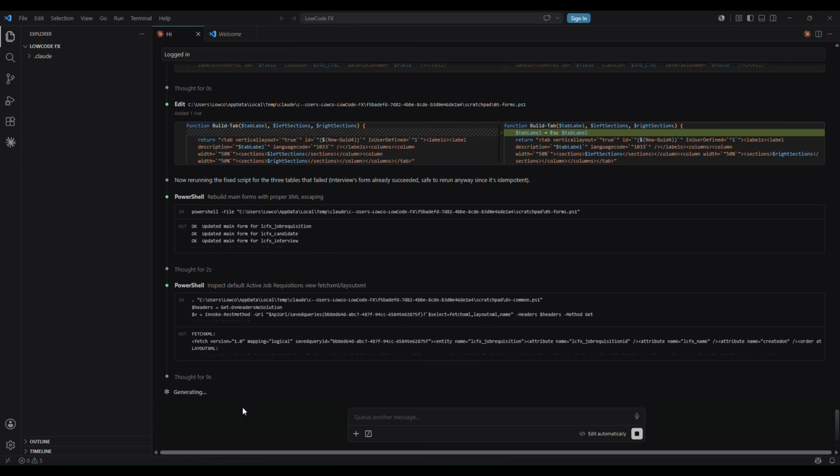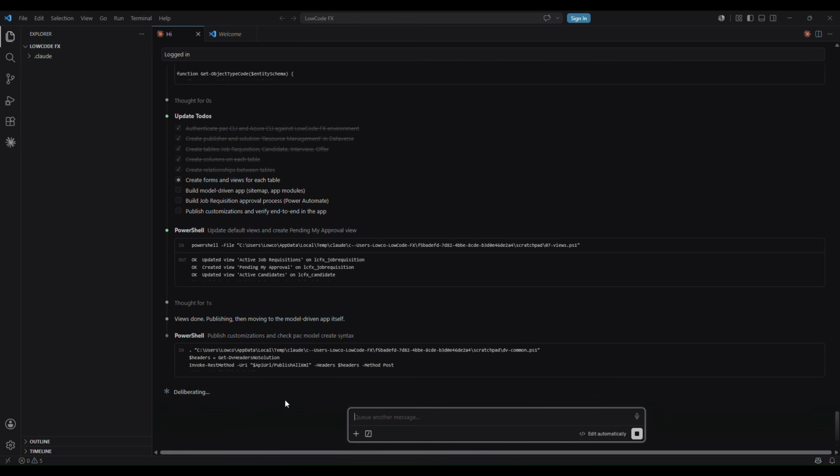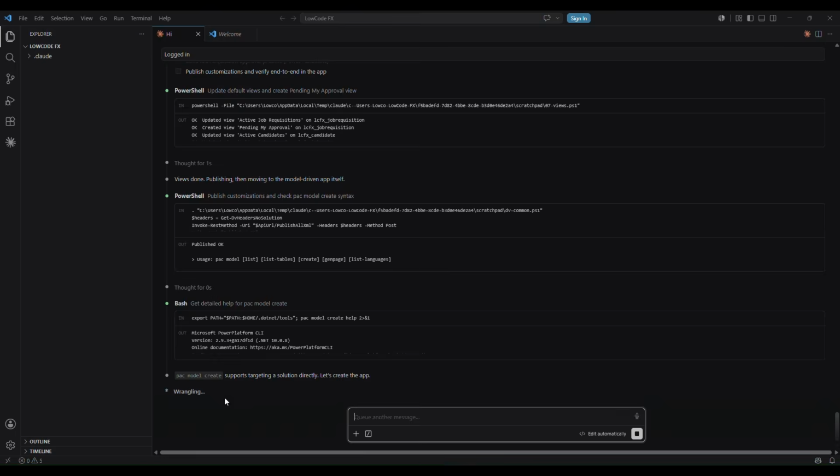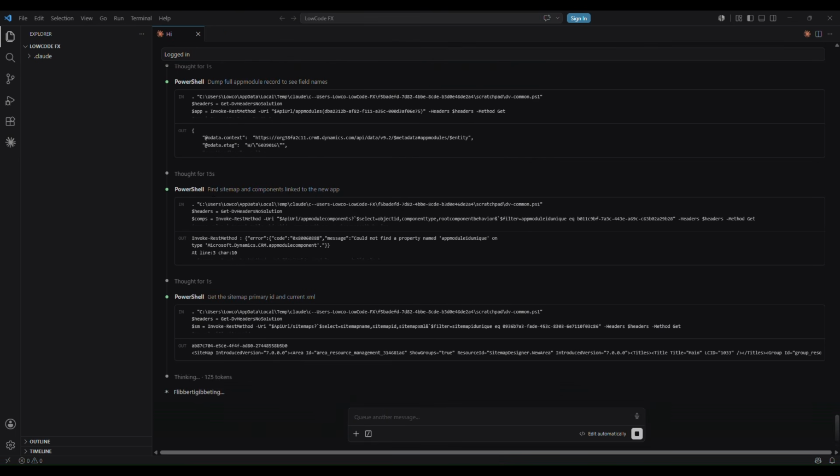So in order to access Dataverse, you should have a premium license for Power Apps, right? We are yet to build the model-driven app. Once we have the forms and views in place, it will start developing the application. Okay, now here you can see it's about to start creating a model-driven app. Yes, sitemap and components are being linked.